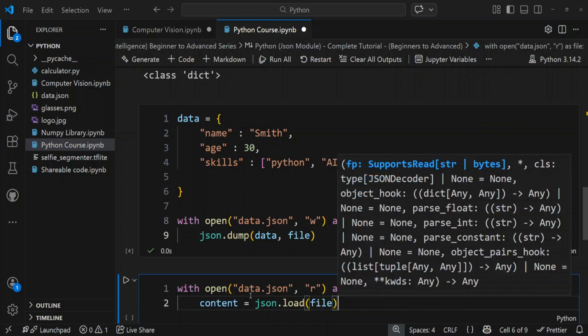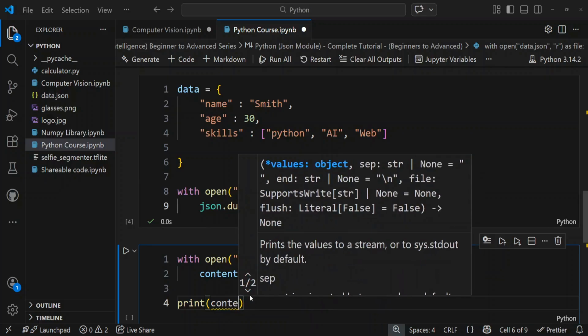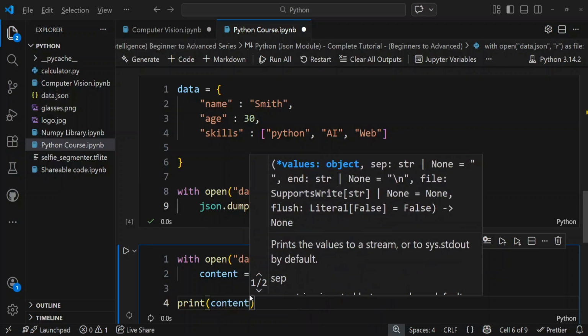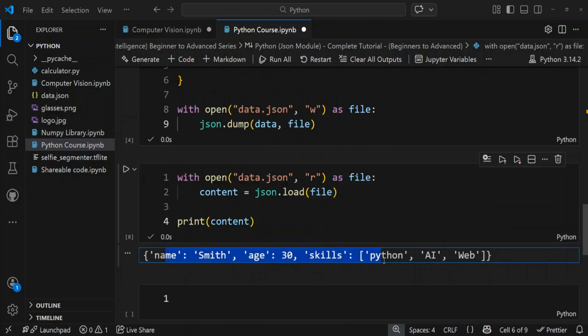Simply provide file. Now let's print content and let's execute the code. Now the data is loaded as a Python dictionary which is converted from JSON string.